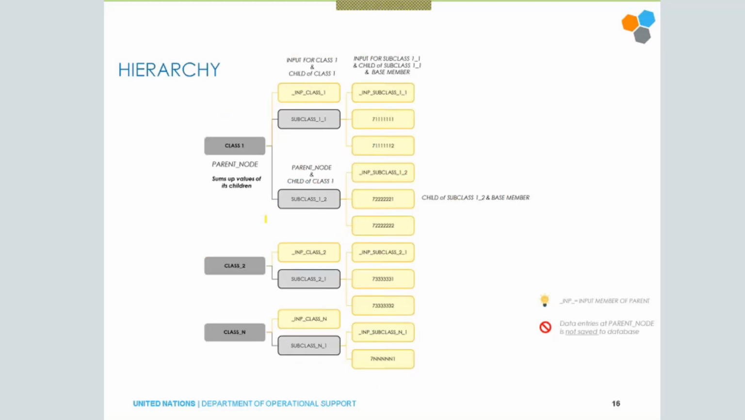With regard to the commitment item, this is nothing new. You already know it because you have been working with budget longer than I have. The commitment items are the lowest level of the hierarchy, and then you will have subclasses and classes. So you have the budget class, which is the parent node, then subclasses, and then the commitment item.